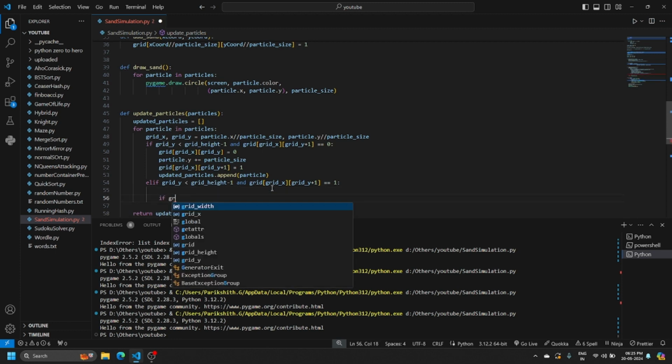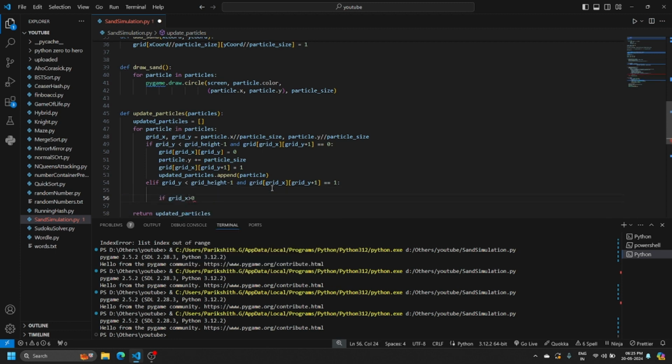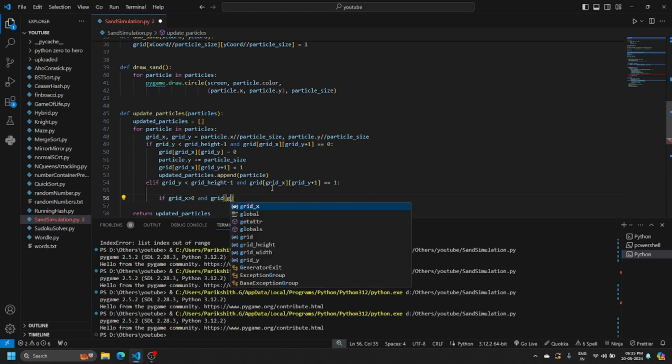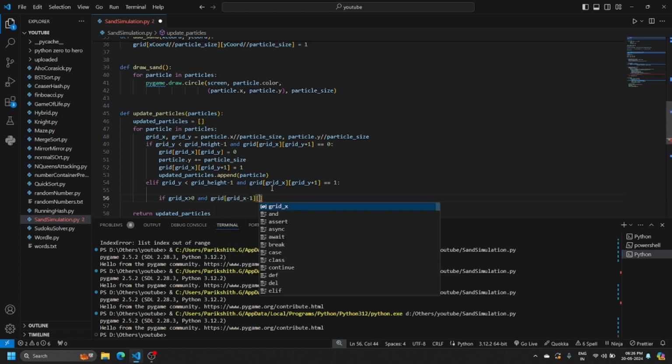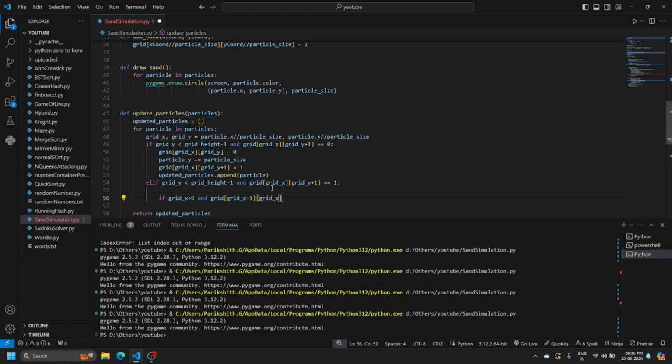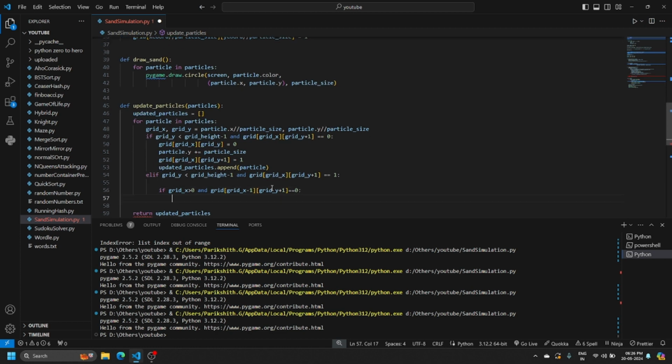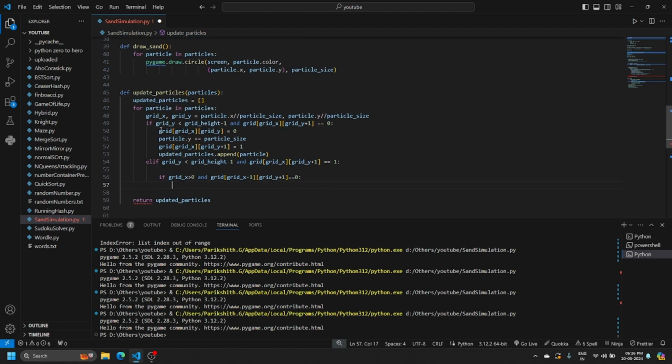So first check if the grid x is greater than 0. That means that you're not at the left side of the screen, because you obviously don't want that. And grid at the position grid x minus 1, because you're checking for the left coordinate of the next column. You have to take grid y plus 1, and if it is equal to 0, that means that the down left is free. So as soon as you see down left to be free, do this.